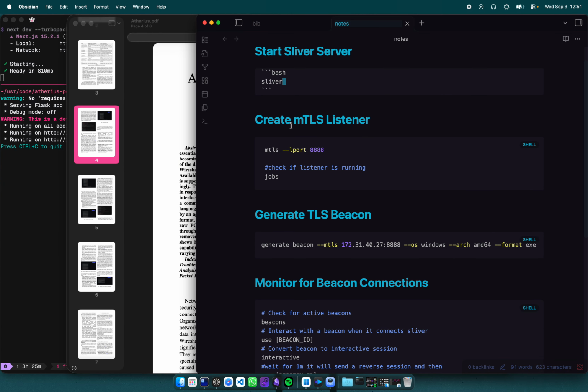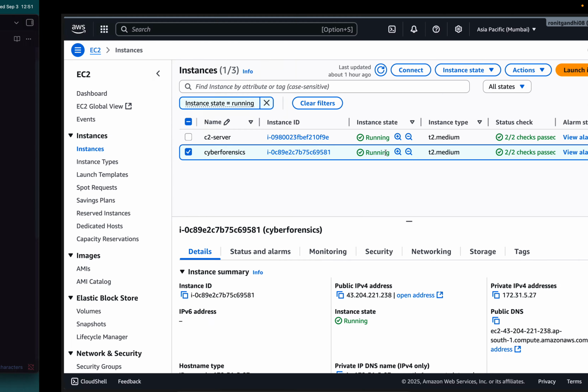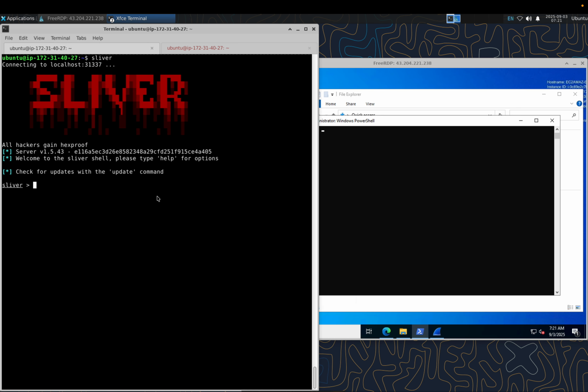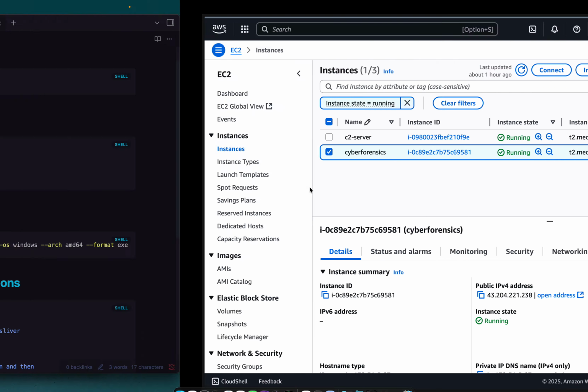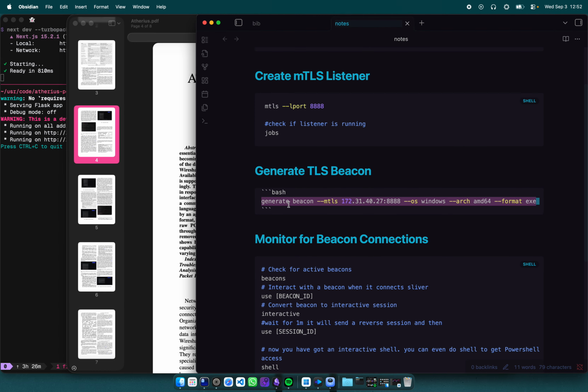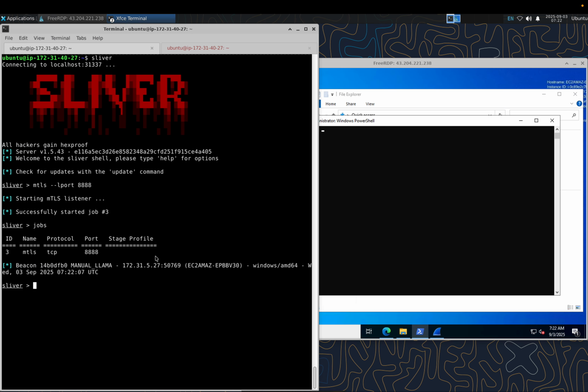So first we have started the Sliver server, then we are going to start an MTLS listener. And we can check that it is listening on 8888, right. Now we are going to generate a beacon for our attacker. Okay, I'll have to write the whole command by myself.